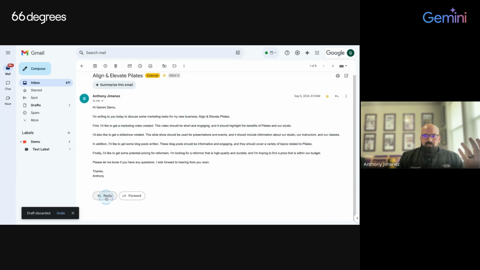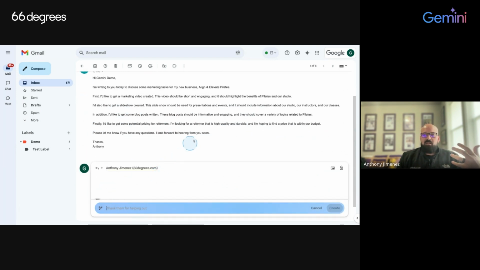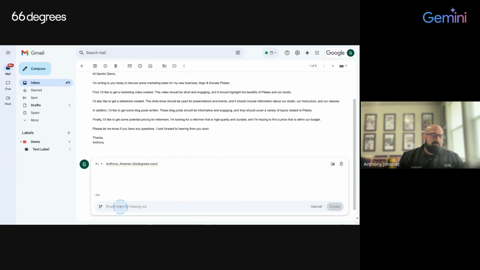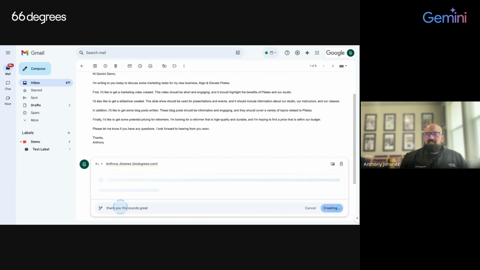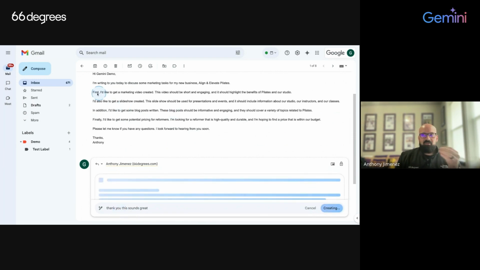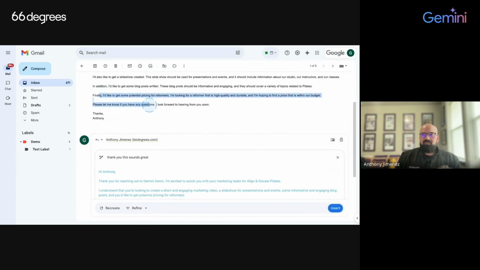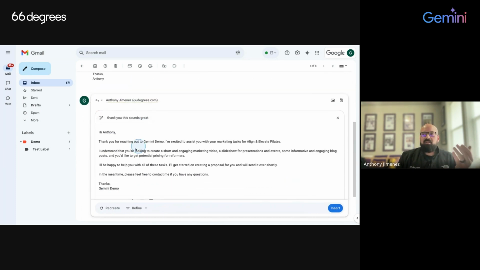But you don't have to use those. You could also type in a short response and it'll edit. And this can be something very simple. It can say, thank you, this sounds great. And Gemini is going to know to, like I said, respond back to the emails in this section here, where the action items are. And it's going to respond to that correctly in the email. So it says, I understand you're looking for a short and engaging marketing video, a slideshow, an engaging blog post, and you'll also want to get some information on potential pricing.